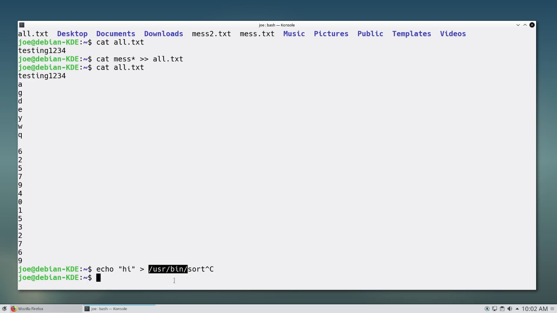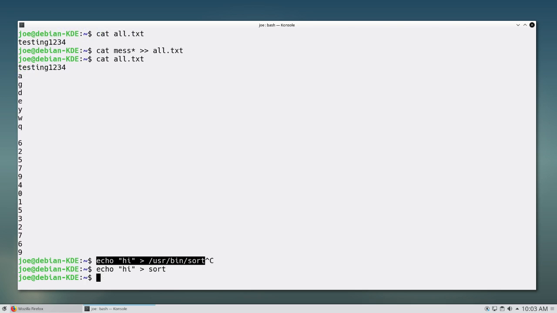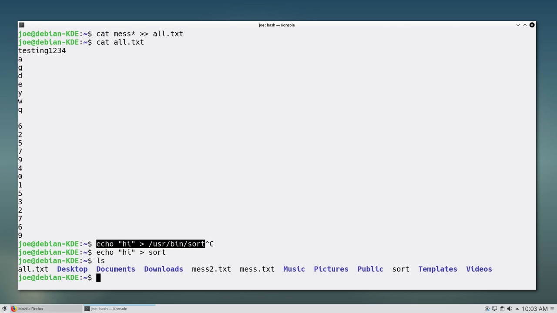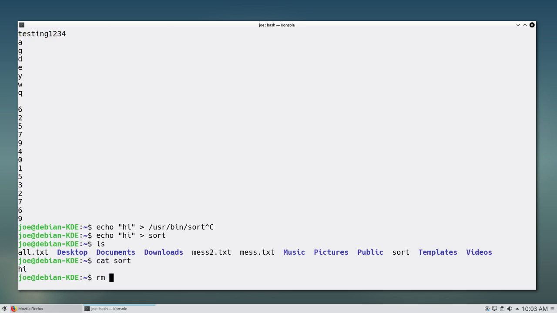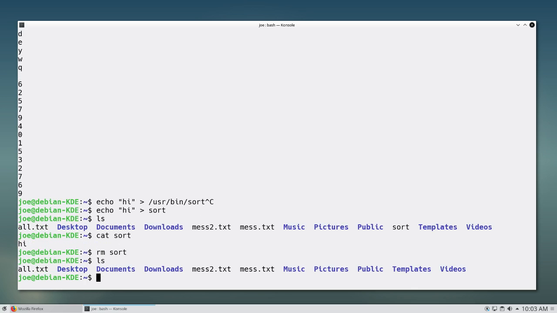Another thing is never use the full path on your command. The reason why is if you enter a command that looks like this, what will that do? Well, it's going to create a file called sort over here, and it's going to have the word hi in it. So if I cat sort, you can see the word hi is there. So not giving the full path is actually safer because of that.